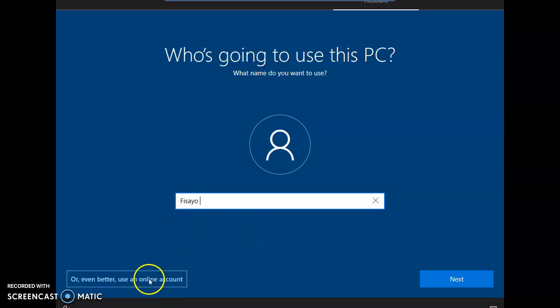So if you're using an online account, all you need to do is sign in using the password for your student's email address. So it's going to use your official student email address to log in. However, if you are using an offline account, then you have to go through this process and put in your first name.